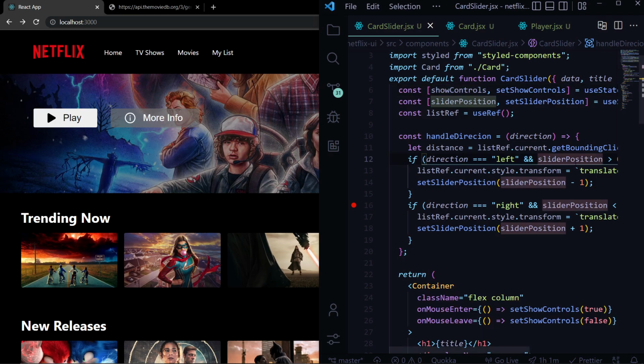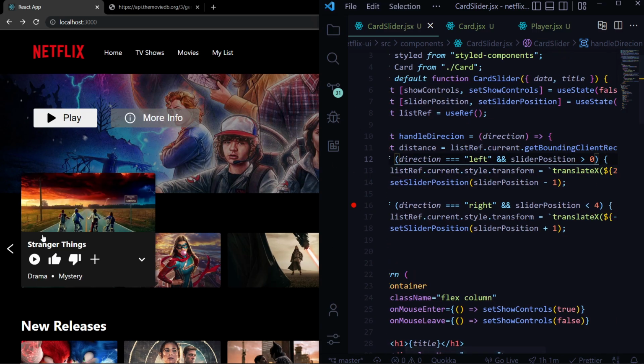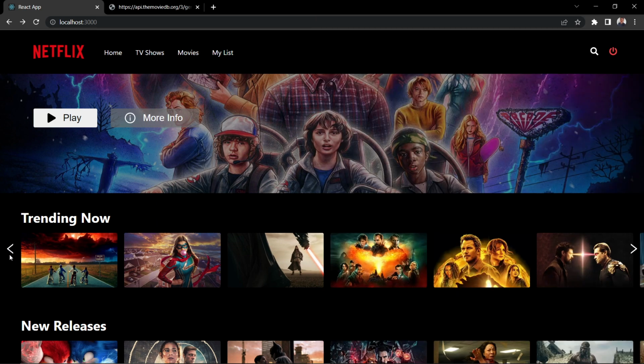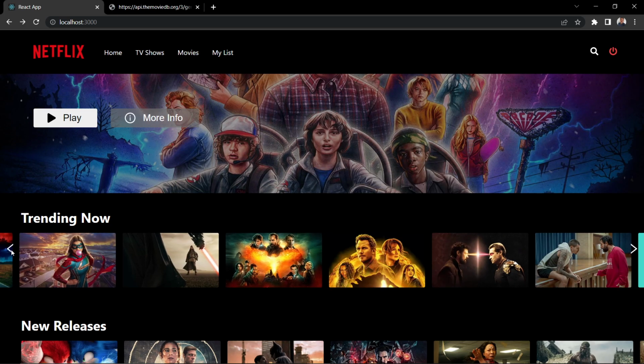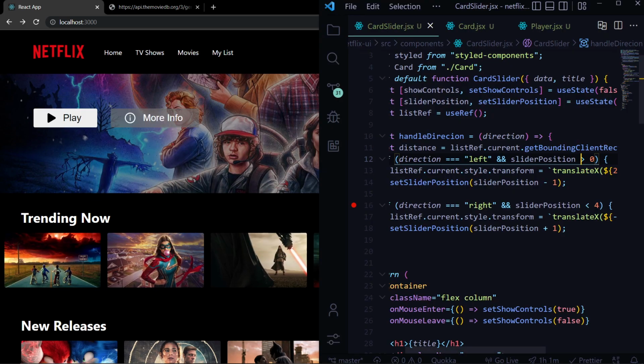Now if the direction that is passed is left, so if we have clicked here, this will execute, or if we have clicked to the right side, right arrow, then this will execute. And if it is left and the slider position is greater than 0, then only we want to move left. So if we click now, it won't do anything because the slider position is at 0. When we click here, then the slider position is at 1. So this is working now. And if the slider position is less than 4, then only we will be able to click the right button. If the slider position is 4, then it won't work.